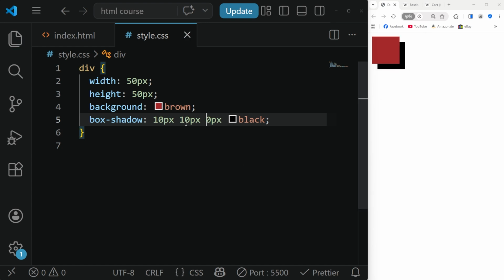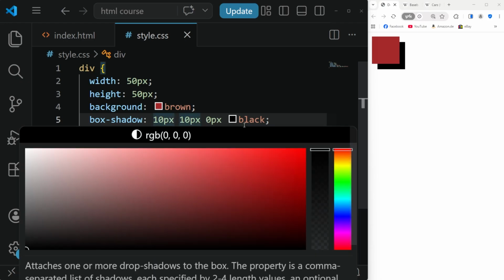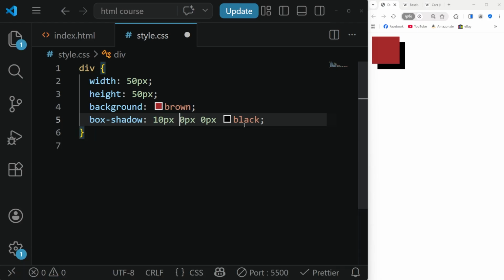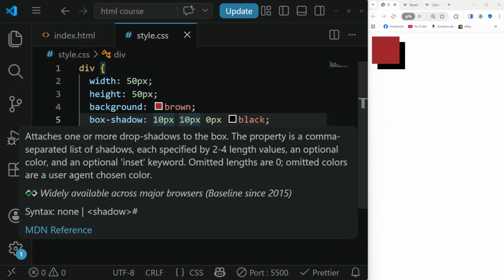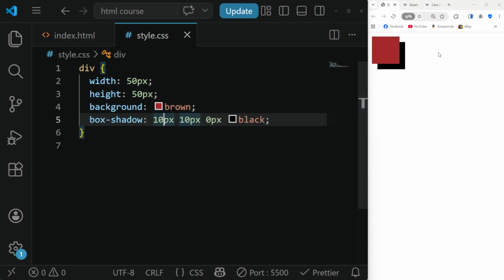Let me also remove the y offset, so I see what the x offset is essentially, like so. And you can see the y offset defines the offset in the y direction, so top and bottom essentially. So I can say minus 10 pixels, for example, 10 pixels, and so on. So this moves the shadow from top to bottom, or from bottom to top. And the x offset does the exact opposite. It moves the shadow from left to right, or from right to left. So that is up to you.